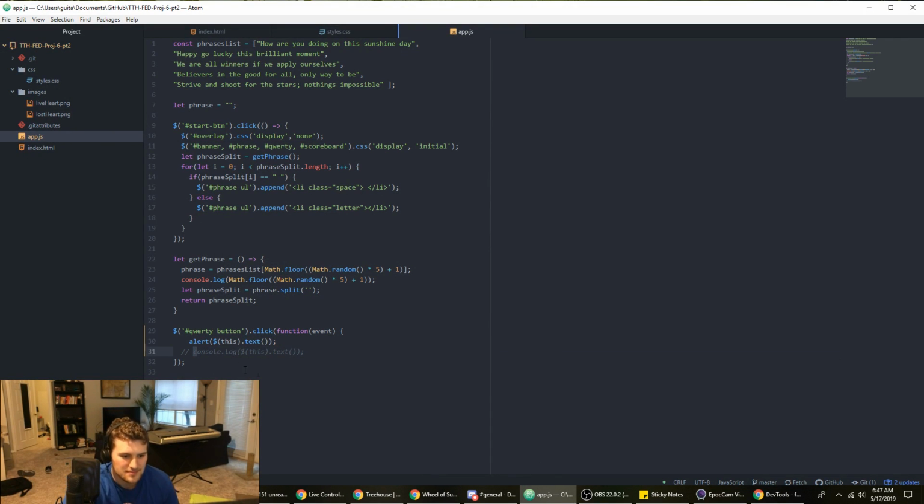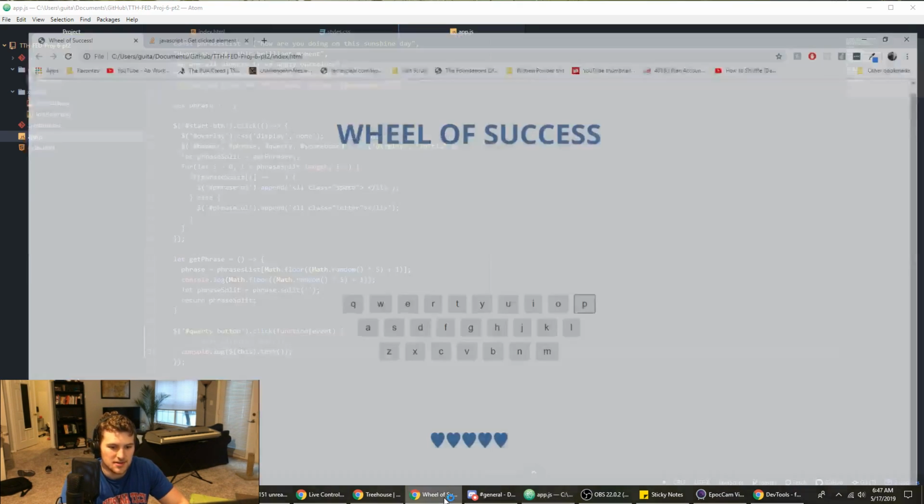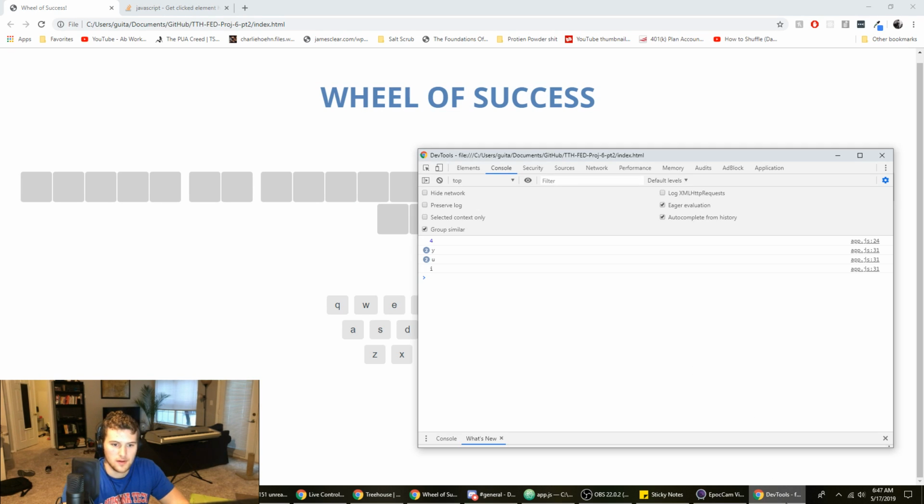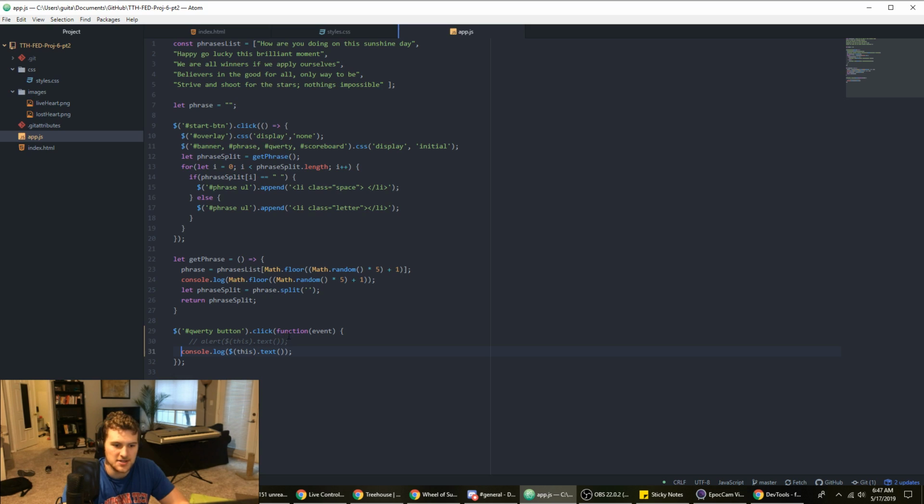Let's relive the madness. Okay, now if I console log this, or comment that out and switch this, does it log the letter? Alright, it does. So it's got to do with my arrow function, apparently. Yeah, that's weird.